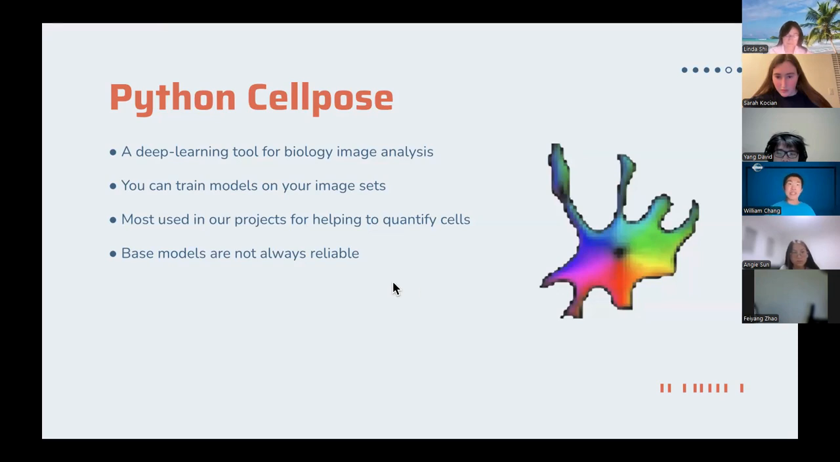But the basic idea behind Python CellPose is that during the summer, a few groups used CellPose to help quantify the amount of cells in a given image. I will say that Python CellPose comes downloaded with some base models, though those models are not very helpful and you'll have to train them to your own use. And this is particularly helpful if anyone in your group knows Python. If not, that's also okay.